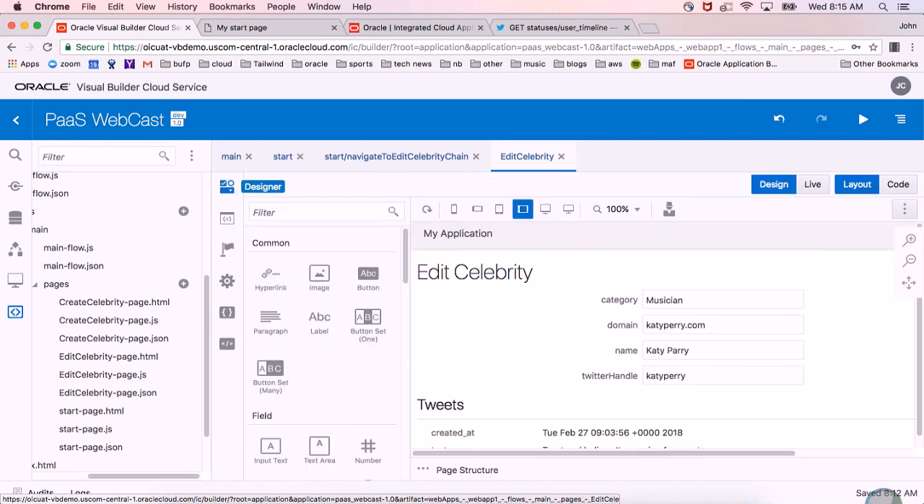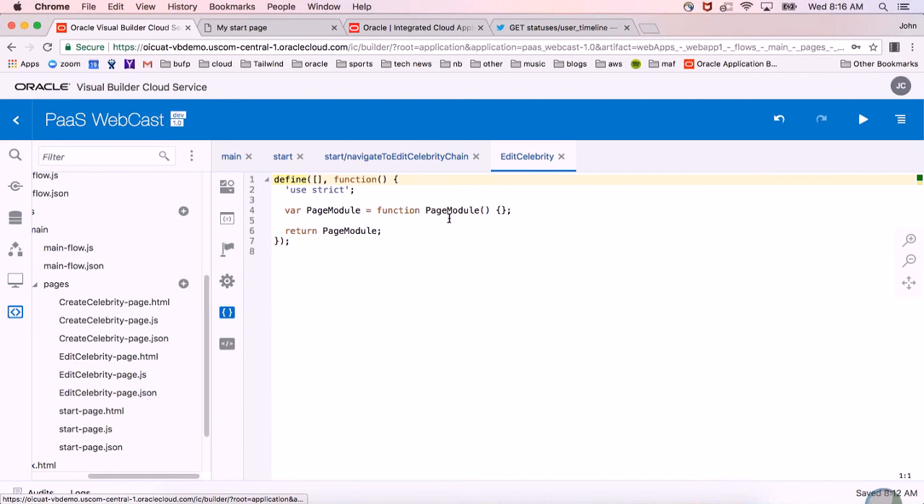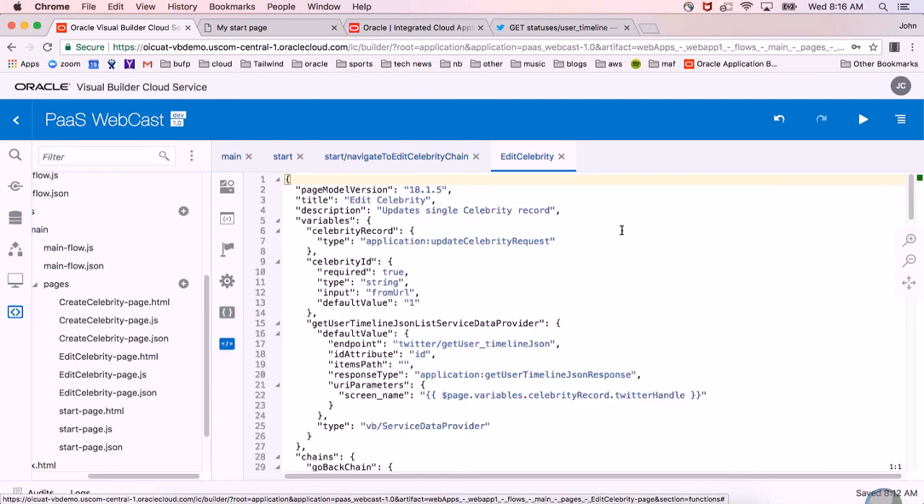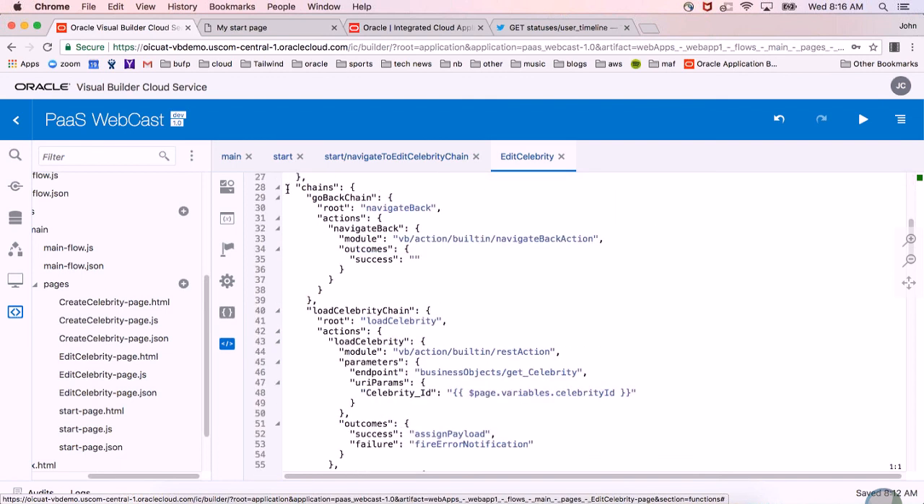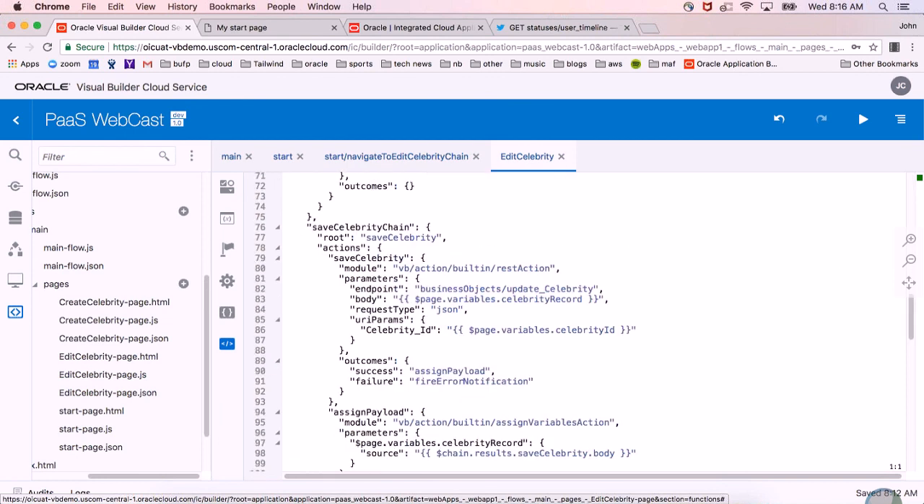And so, again, this is kind of a logical grouping of those 3 files. If I come in here, I can see this is my code for my HTML, this is my code for my JavaScript, and all of the declarative tooling is being stored in this JSON file, which is, here's where I have my chains, here's where I have my variables, and so forth, right?